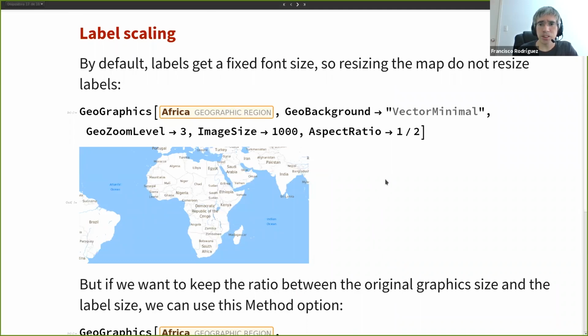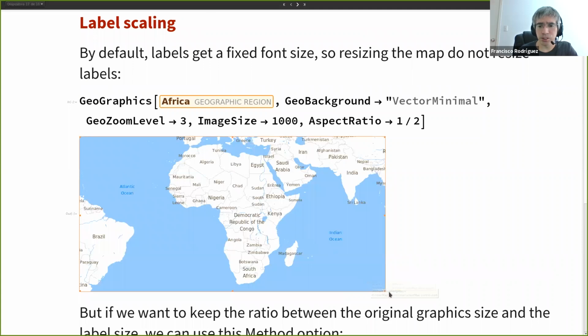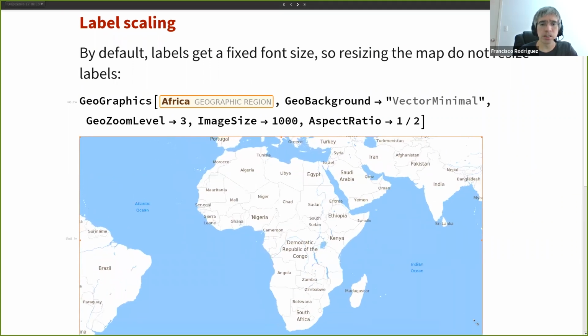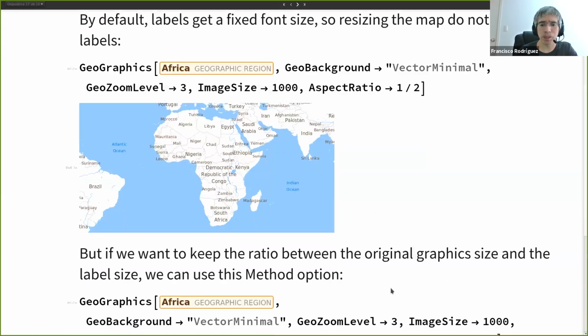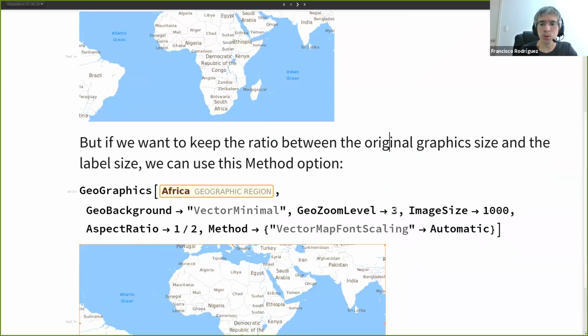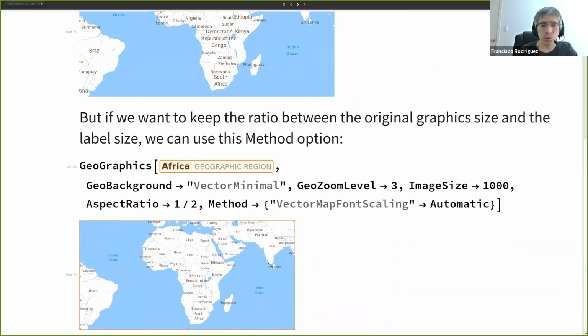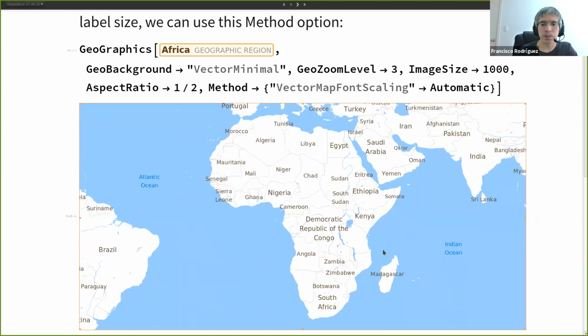And something else is that in general the labels are text elements. That means that they don't rescale when you resize. Everything is scaled, but we also have a method parameter that will allow you to rescale the labels while you increase or decrease the size, so they will keep the same scale size. That's a method parameter that we will be able to access.